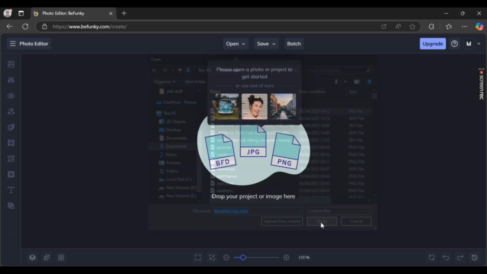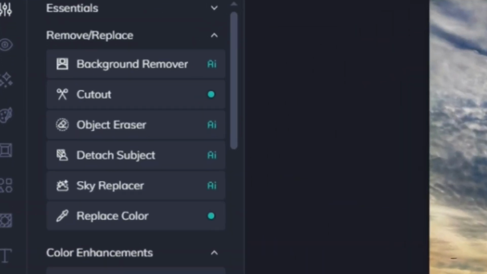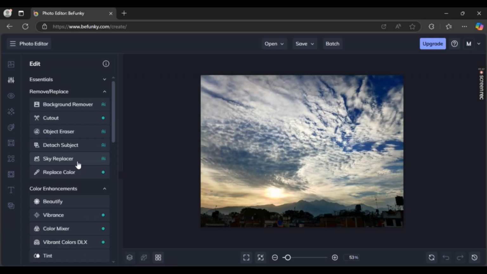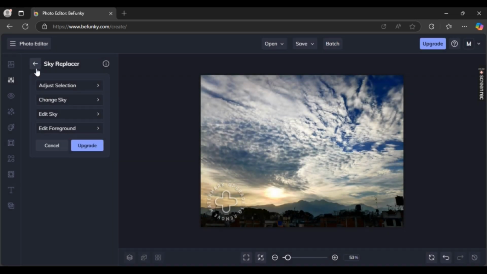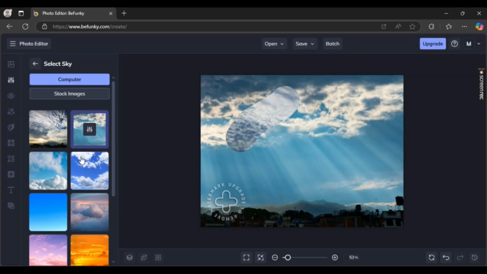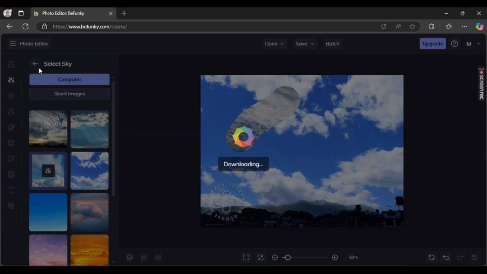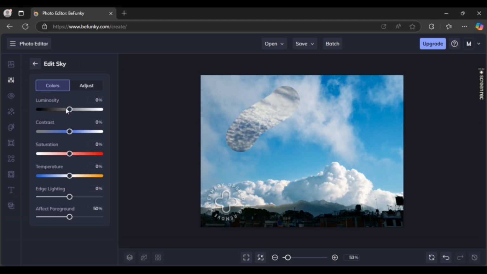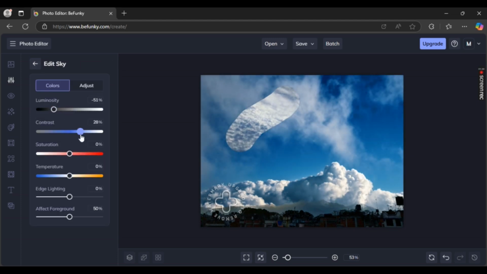Now once you've imported an image, and on the remove and replace, there should be sky replacer. Simply click on it. Now once your photo's sky has been selected, you can adjust selection, change sky, maybe change its color, just like that. And here you can see the image has been changed, and various other options such as edit sky, edit its luminosity, contrast, saturation, and so on.